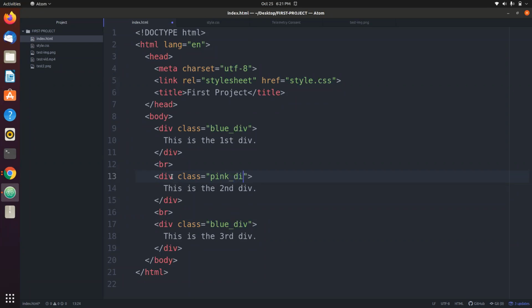You can give any class name, but try to give a meaningful class name when you're working on production level projects, because on production level, if you don't give a meaningful name, then the developers and admins will go crazy on you, and they'll tell you that you do not have experience working at production level. So yeah, here you will be having the class name as pink-div.